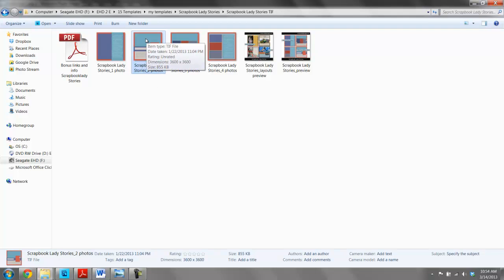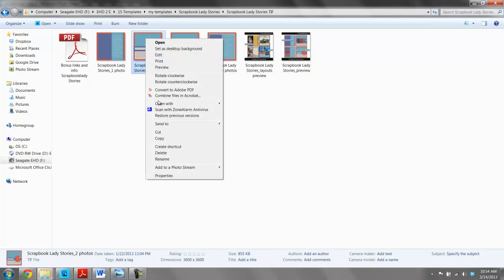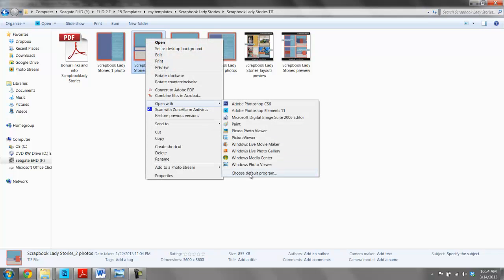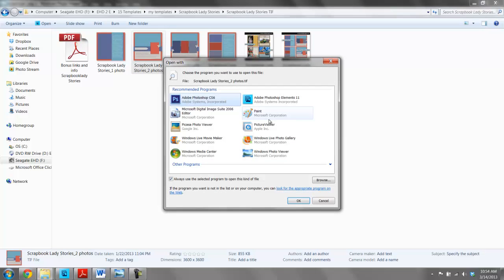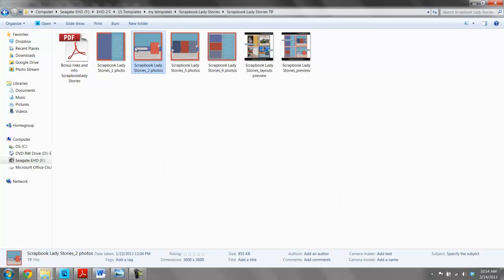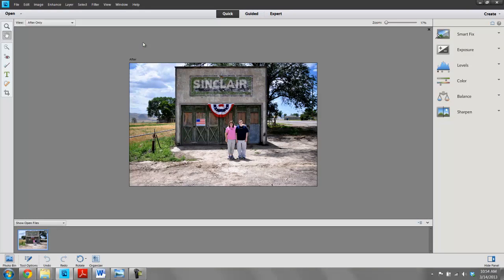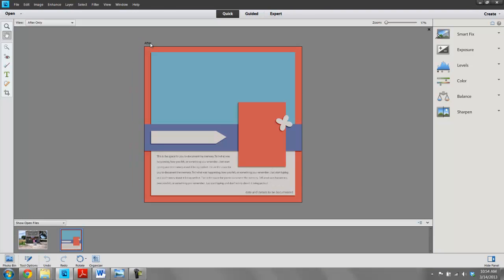I have it set up so that when I want to open a file, I have chosen a default of always opening my files with Photoshop Elements 11. Again, you can change that to any program you want. Because I have that, all I have to do is double click on my file and it brings it right up.